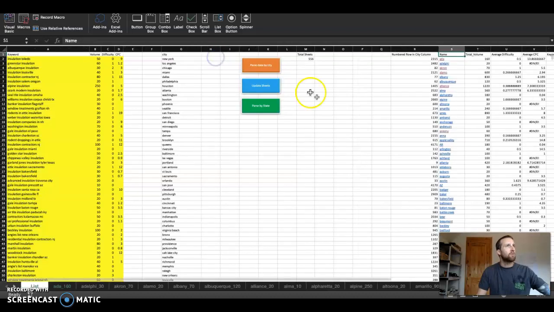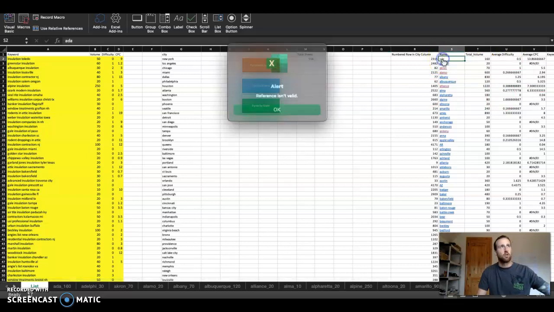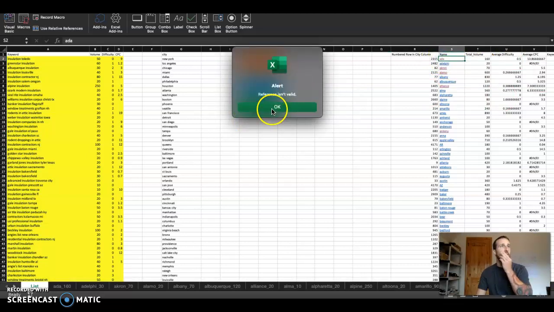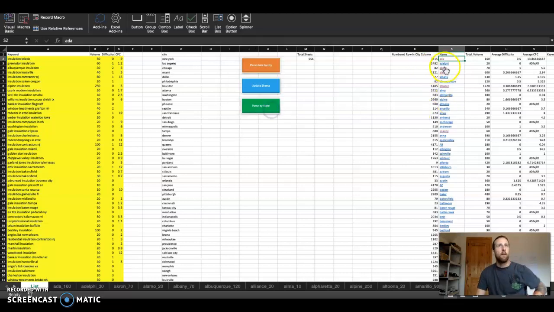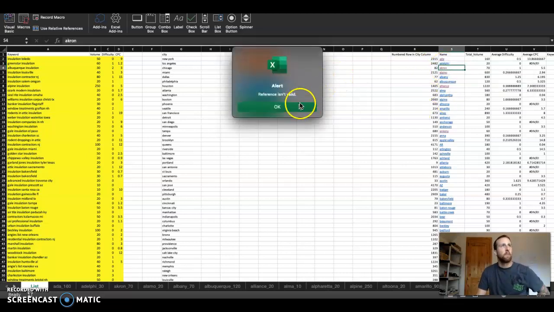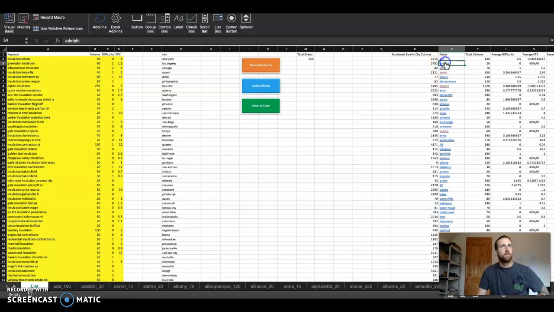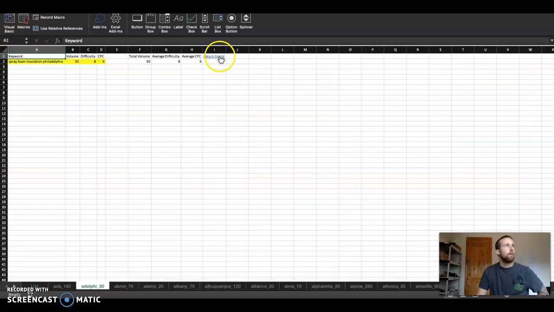I can go back to the list, and it does update over here after I click update sheets. The only thing it does is it shows me that the reference is not valid when I want to click on that link again. I did the same thing over here for Acron. Reference isn't valid, but any of the other ones that I've not messed with, I can still go to.